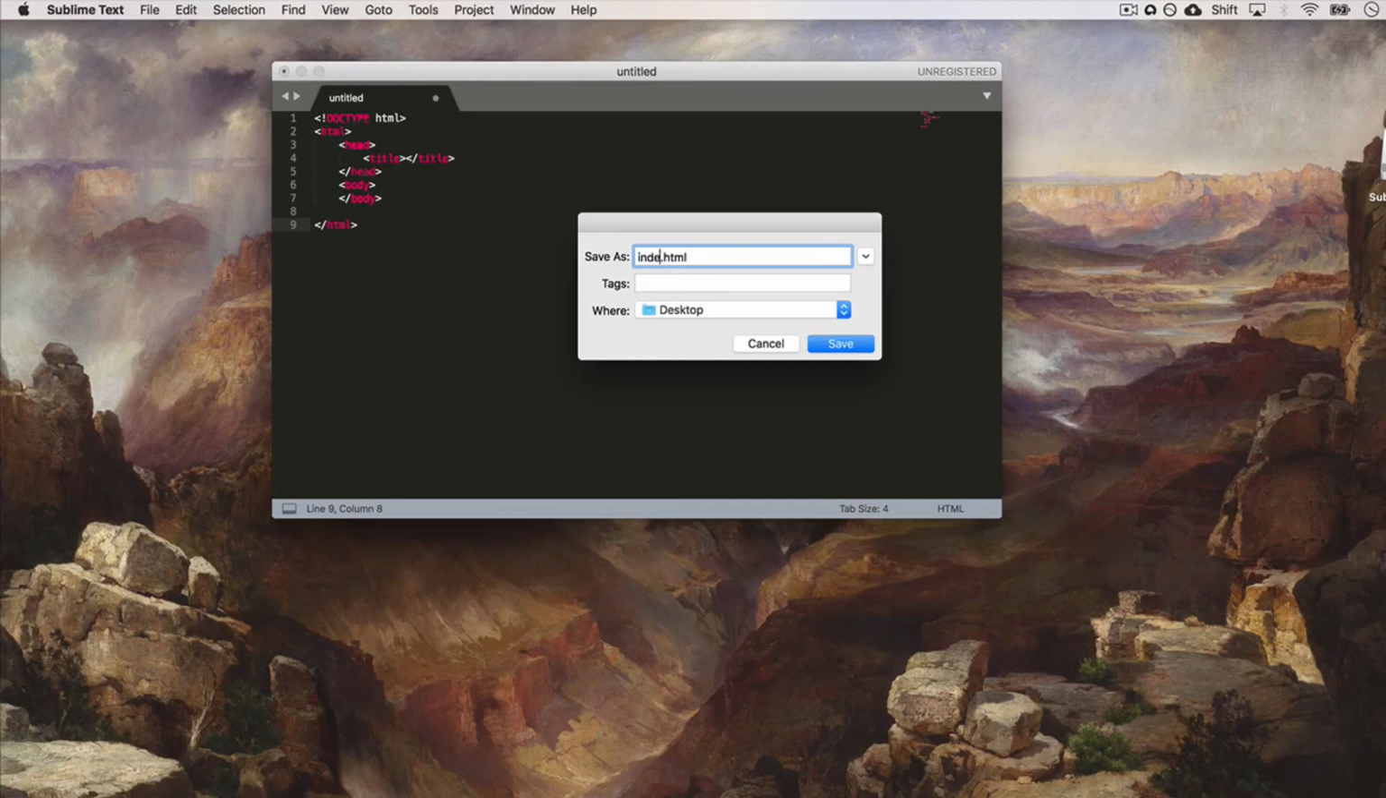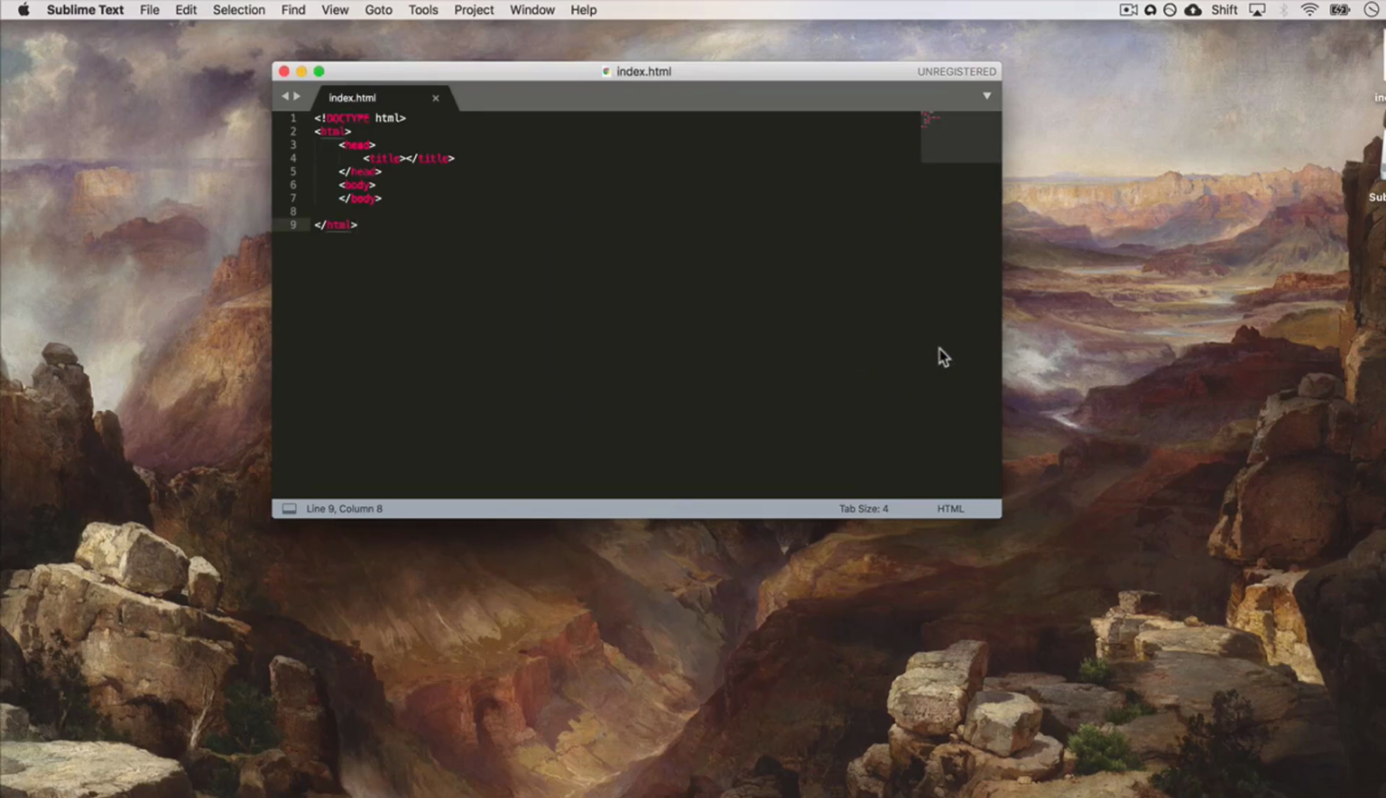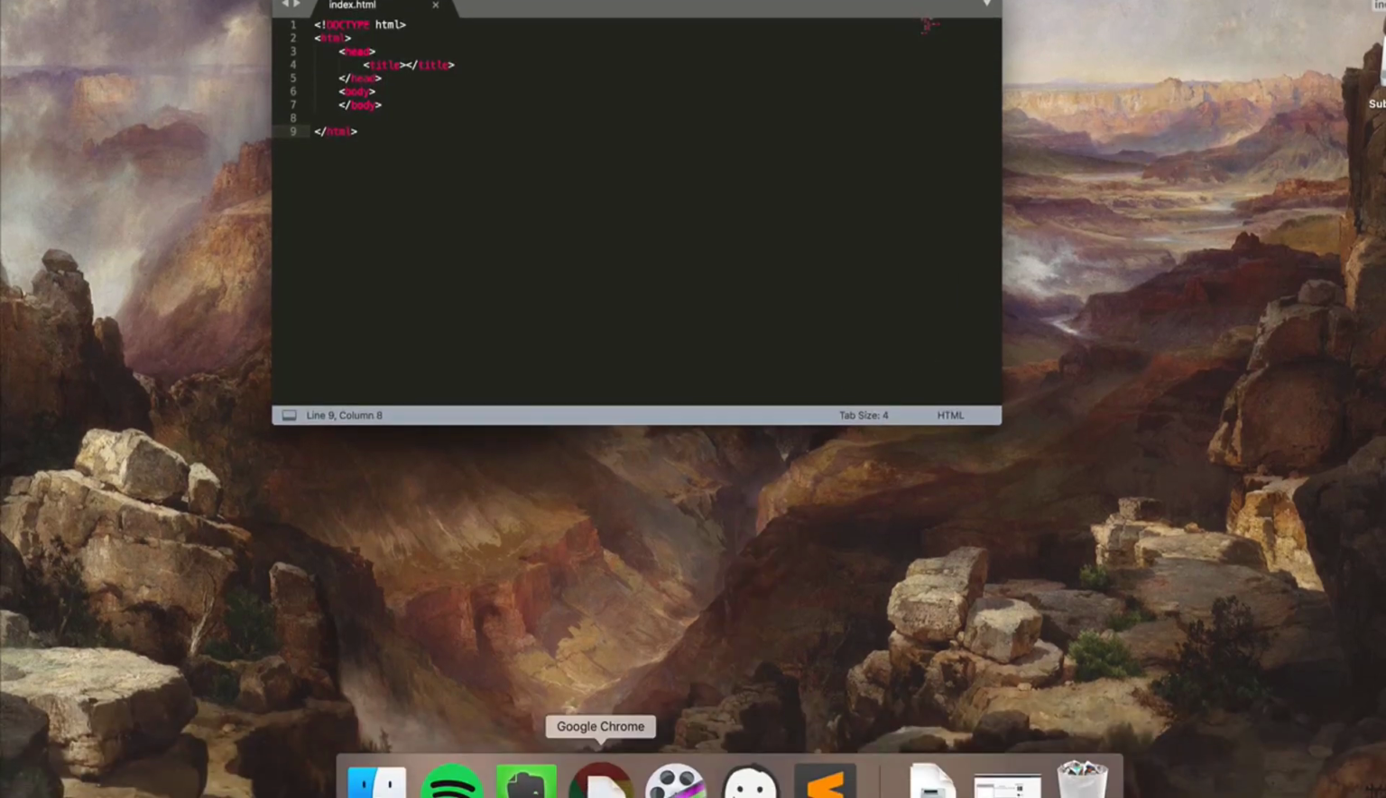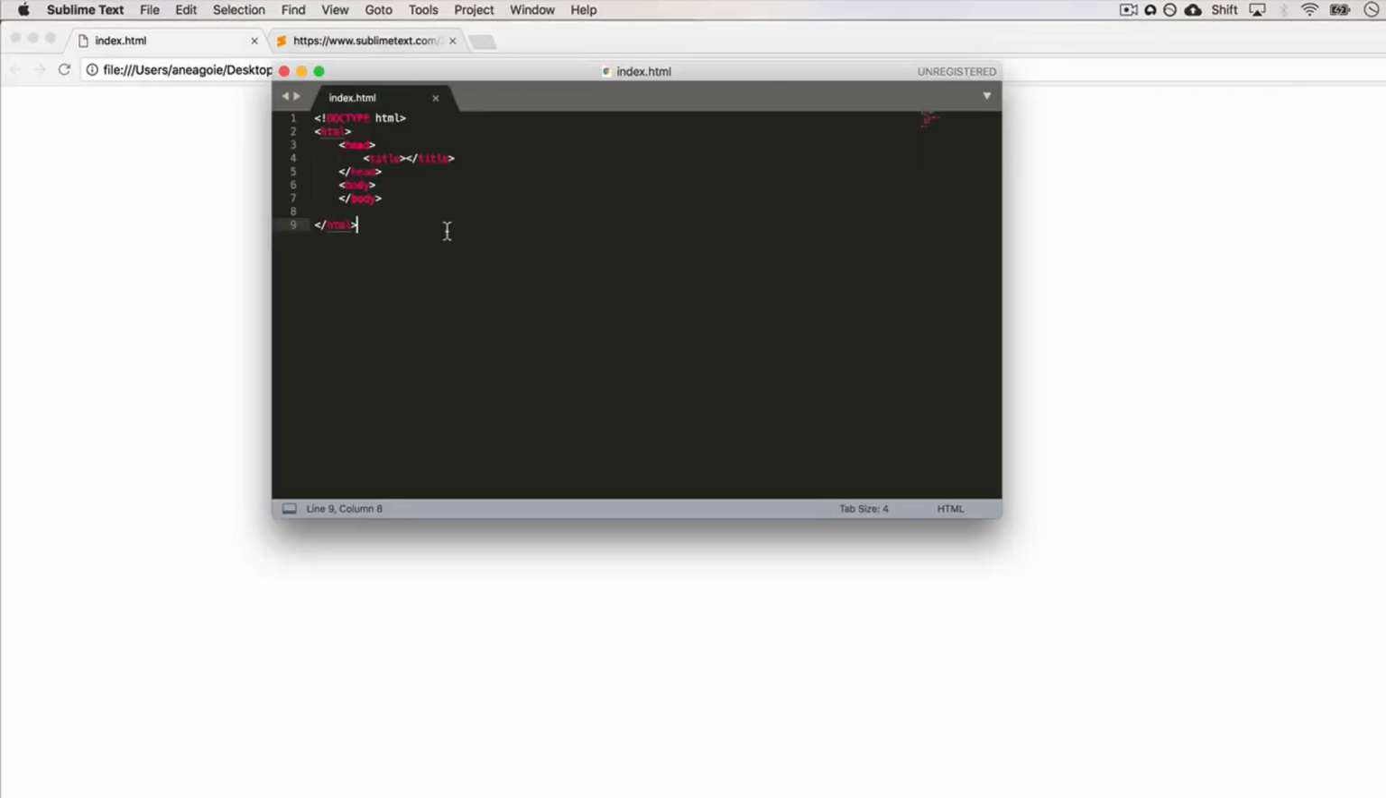And we're going to call it index.html. You can see that it's already completed the HTML syntax for us. Save. And we have an index.html file here. Let's drag this all the way down to our Google Chrome and open it up. And, well, nothing happens. But let's add a bit of text to it.